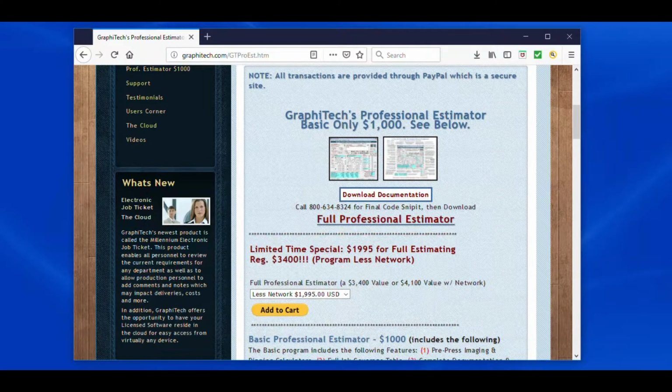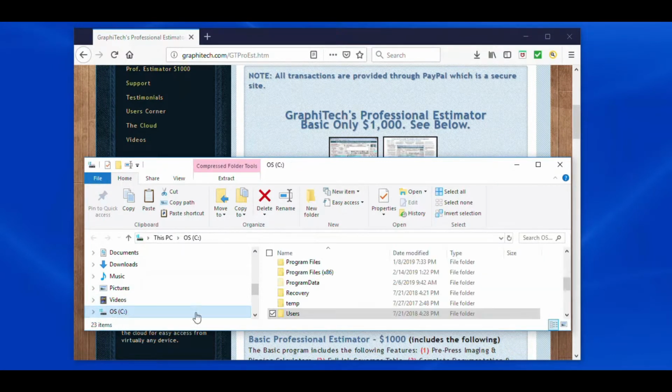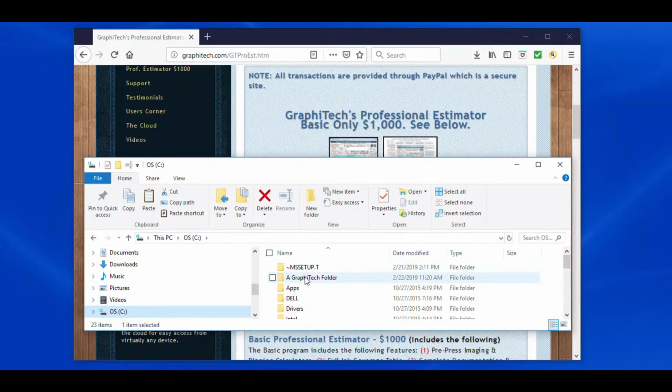now I have created a folder that I've called a GraphiTech folder, and obviously I did the A so that it would be first in the list here. I've already placed in the last portion of the program, which is a little snippet that's required before you can actually install the entire program.